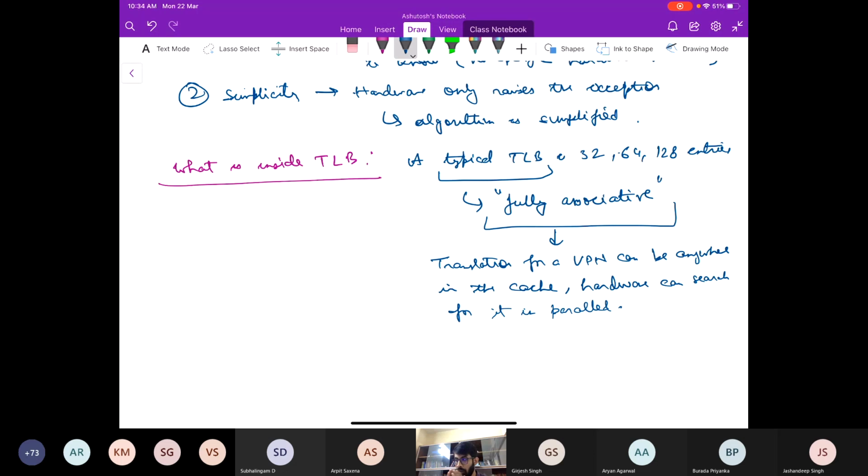Okay, so this is one feature which is very important for the TLB, that it has to be fully associative, that you can look for things in parallel, and this allows you to put the VPN anywhere. Otherwise, if it is to be ordered by VPN, you have to do it sequentially and so on. That will make things slow. So you can search in parallel and just look for the VPN that you're looking for.